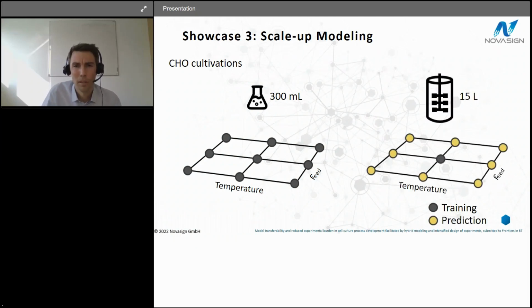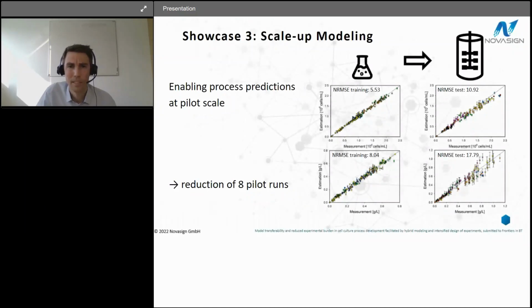And the only thing we had to do in order to be able to describe the full design space on the larger scale was to take a center point cultivation to recalibrate the model on the larger scale. And then it was able to predict the outcome for all of the different other parameter combinations. You can basically see this here. So you have again the scatter plot to the left side. Top left is the viable cell density, how accurately this is predicted for the shake flask experiment, and bottom left it's the product.